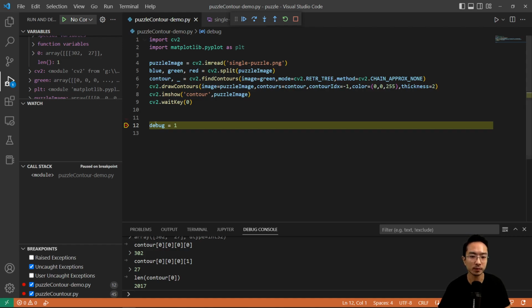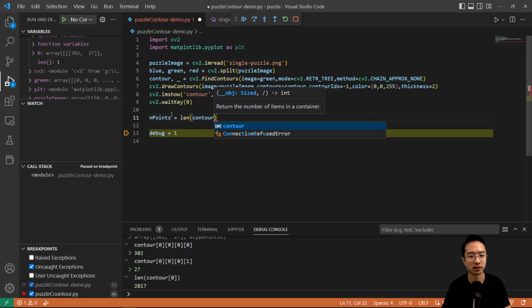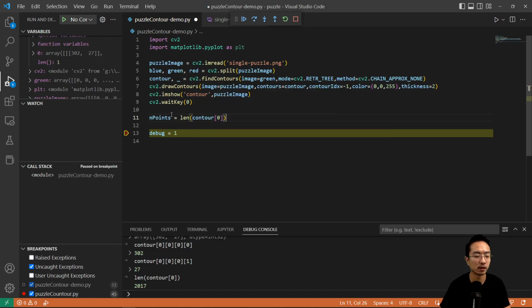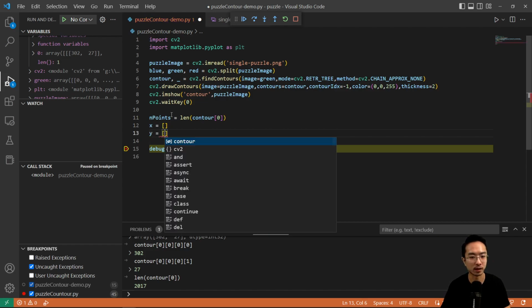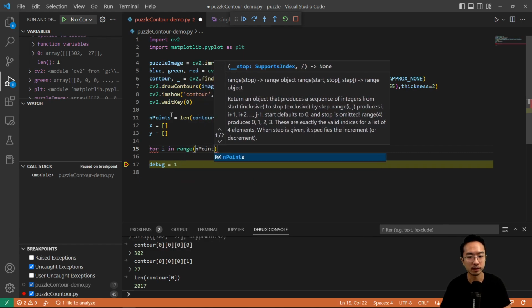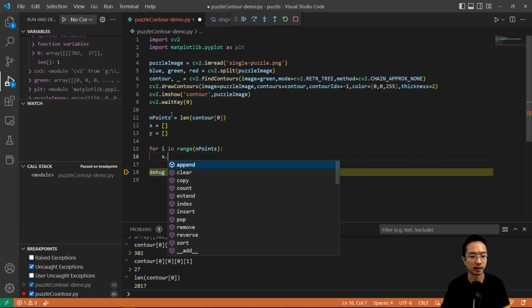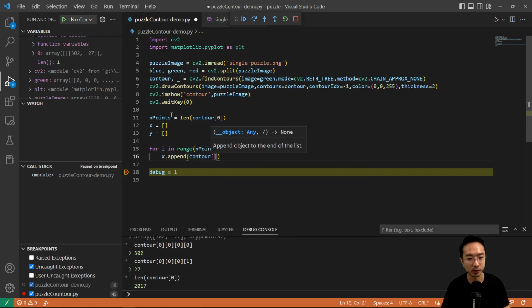So here we're going to show you how to plot out the points. So I'm going to have endpoints equal to the length of the contour, as we just did right now. And then I'm going to initialize my X and Y lists to be empty lists. Then I'm going to loop through all the points. And then I'm going to append what I just did there.